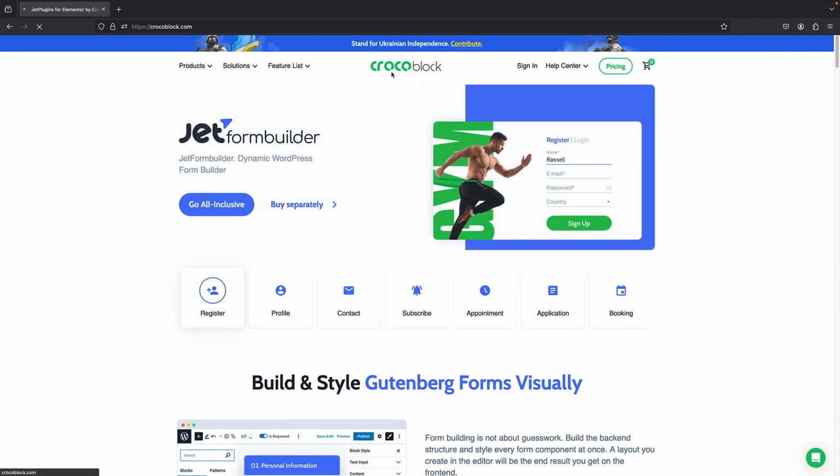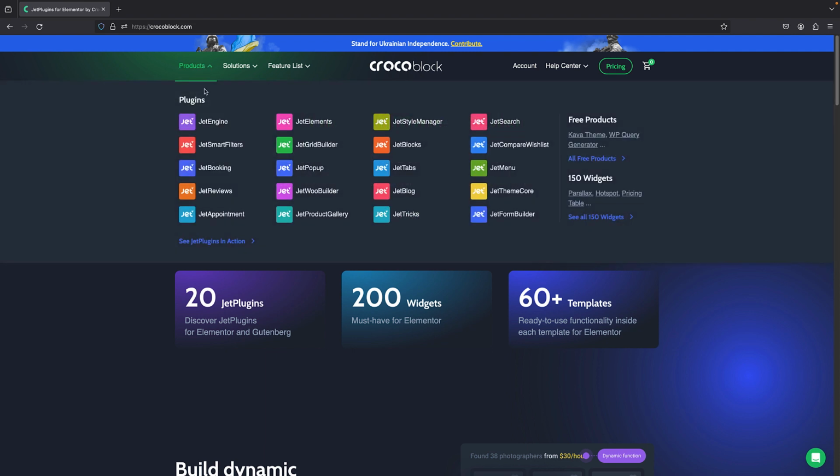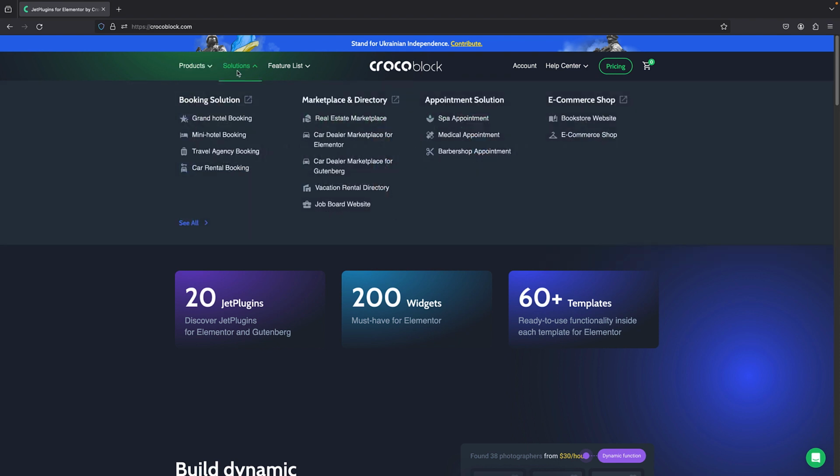And these are the tools that you get. Now, some of these functionalities are, of course, available within other plugins from other companies, but the nice thing is that you can get ready-made solutions built from these plugins that you can customize. So let's say you want to have a big hotel, a grand hotel booking, they have a ready-made solution.